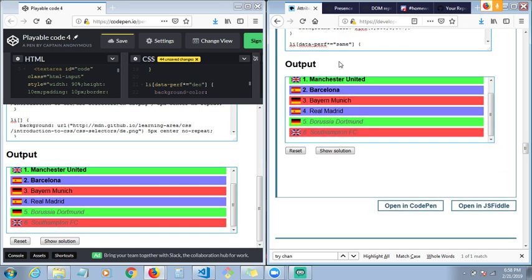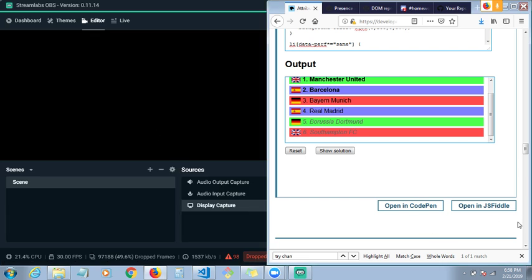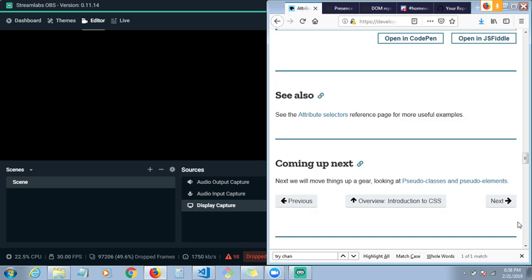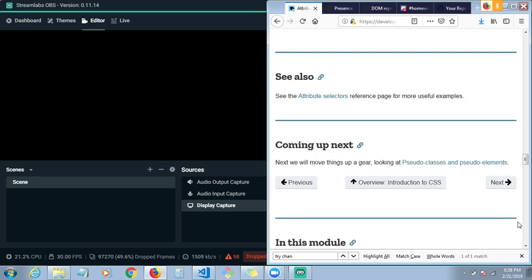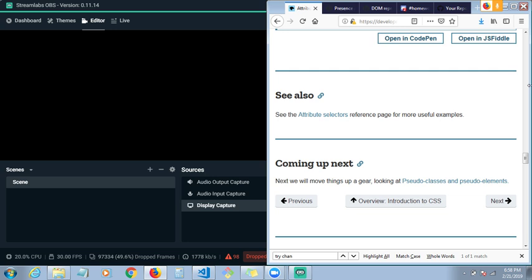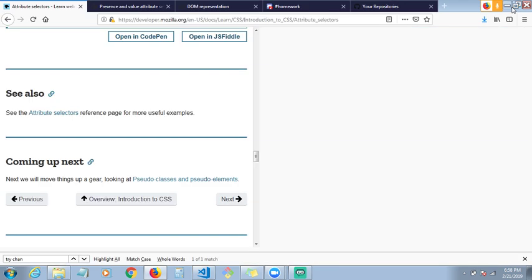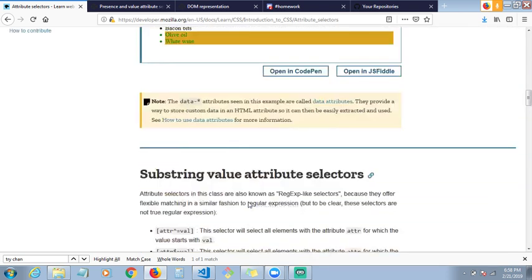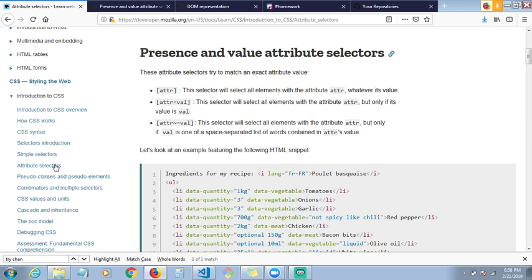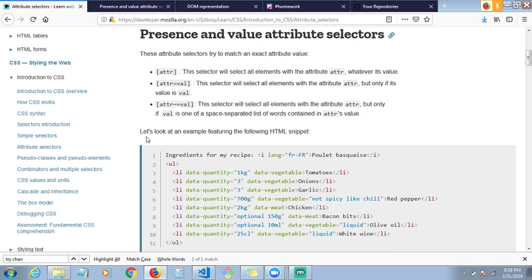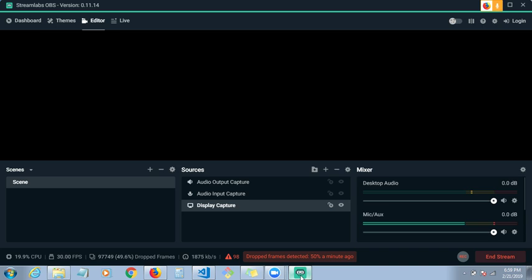Okay. See the attribute selectors reference page for more useful examples. Alrighty then. I think that is it until attribute selectors. I will pick up when I can, hopefully in the morning, starting from pseudo to finish this off and do the assessment CSS. But alright, I am out of here and I will chat with you later.